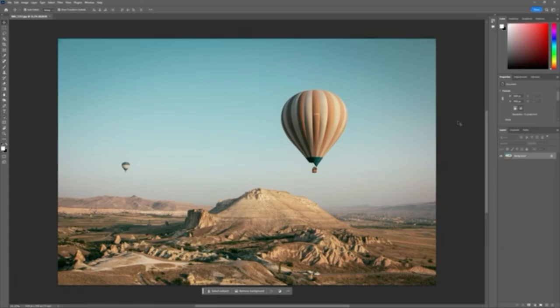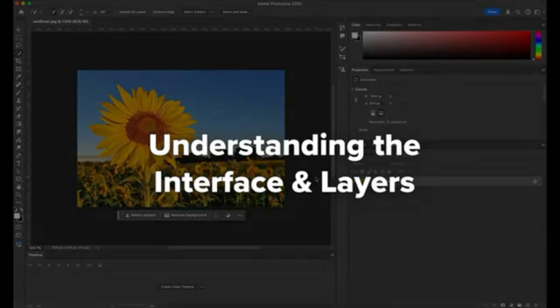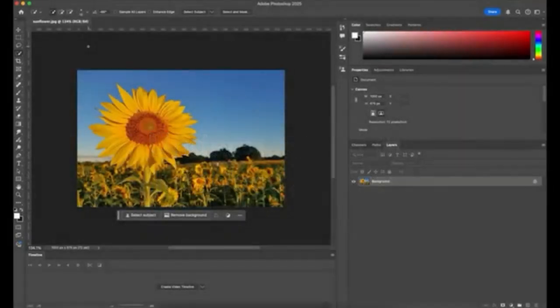Once the image is open, we are properly inside Photoshop, so let's have a look at the interface. What is this? Interface and layers. Photoshop's interface has the toolbar on the left, the properties and the layers on the right, and the canvas in the middle. When you first open your photo, you have the photo as the background layer, which we can unlock to start making edits to.